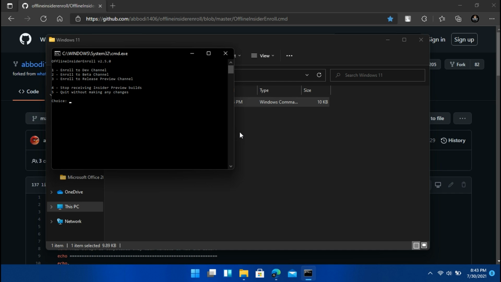And then the command prompt box should pop up. From here, just type 2 on the keyboard and then press enter. Once that's done, just restart your PC.